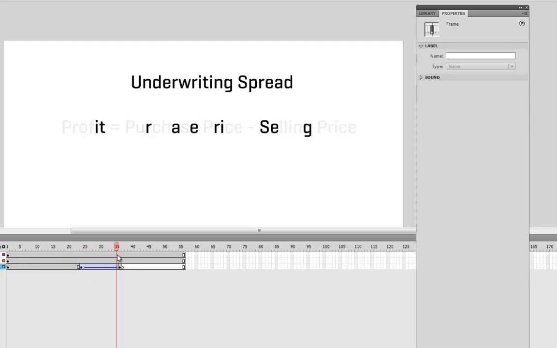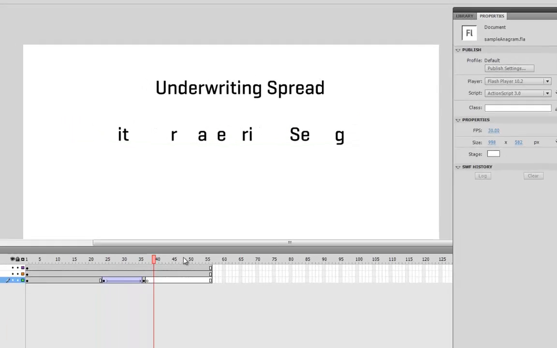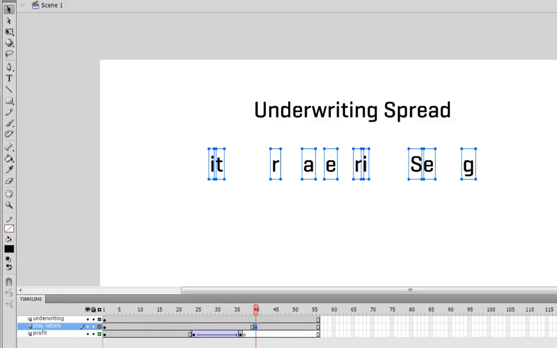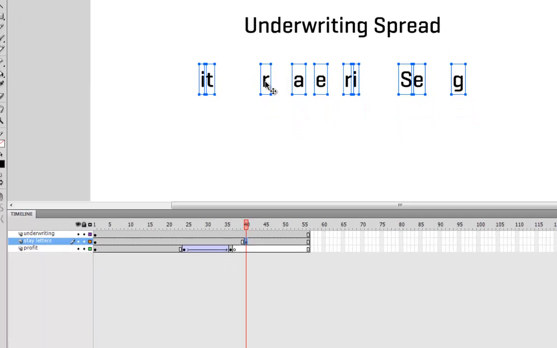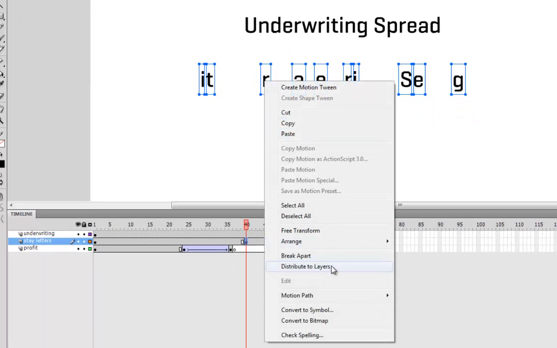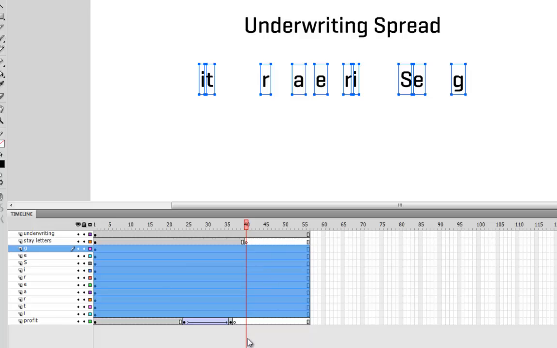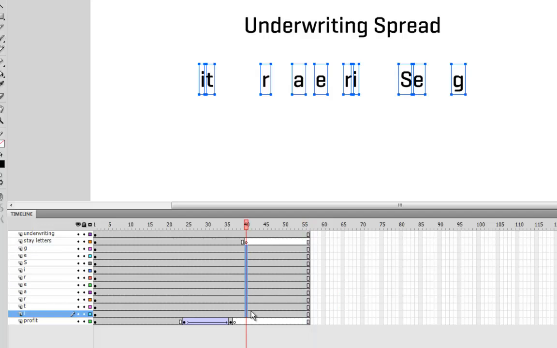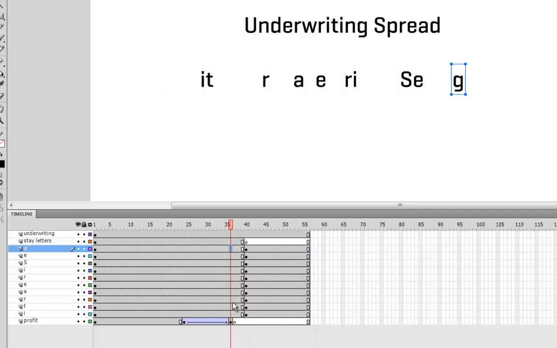So you can see as I scrub through how the original text all fades away except for the letters that we are going to keep. Select all the letters on the Stay Letters layer. Right click on any of the letters and click Distribute to Layers. And this will put each of those letters on its own layer in the timeline. So now we're going to create another motion tween using all those letters.